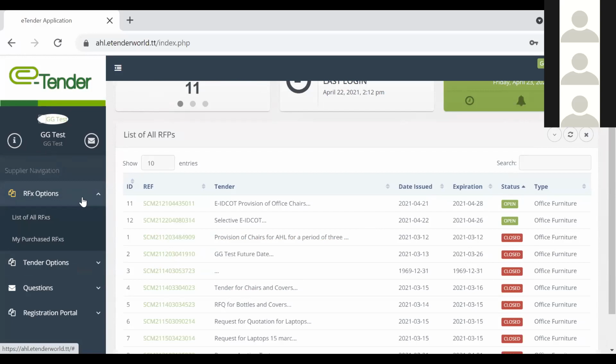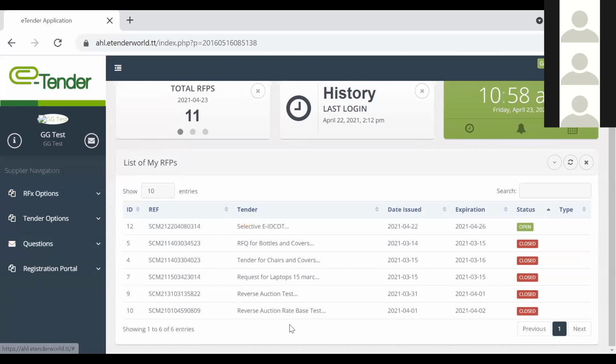For the RFX purposes, you would simply go to RFX options, where you would see a list of all RFXs, which is what is automatically displayed when you log on to the application, or you go to My Purchase RFXs, and this will list out the RFXs or the RFPs, etc., that you would have either purchased, if it was made for purchase, or downloaded for free. It doesn't mean that you would have participated in it. It just means that you would have downloaded the file to view it, to see if it's something that you are interested in participating in. You'd also see the date that it was issued, as well as the expiration date of the particular tendering event.